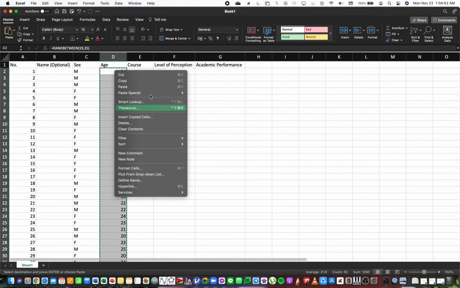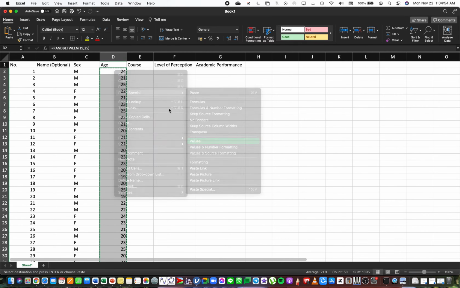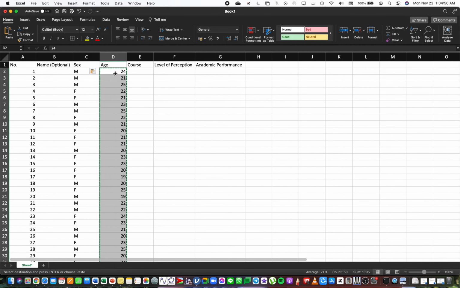Copy, right click, paste it as values so that it won't change anymore. So it's not a formula anymore, but values. So for the course, it depends on your study what the extent or range of courses available to you is. Say I'm going to limit it to only 2 courses, or say 3 courses.